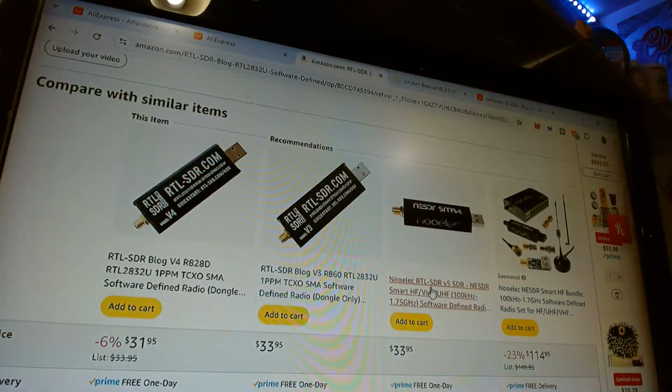The Nooelec is also very good. So even if you get the Nooelec RTL-SDR, this is version 5. These are very good also. I trust Nooelec. Nooelec is a very good brand. They make a whole bunch of them. They make the upconverter. They make the NESDR. Nooelec is another brand. If you're going to buy an RTL-SDR dongle, either get the official one or get the Nooelec brands, and that's it. I would not get any other brand.